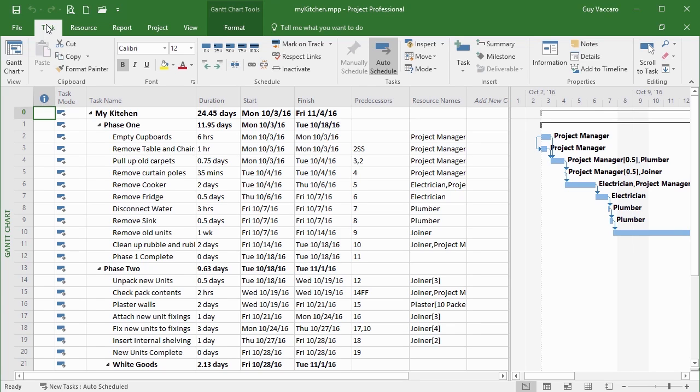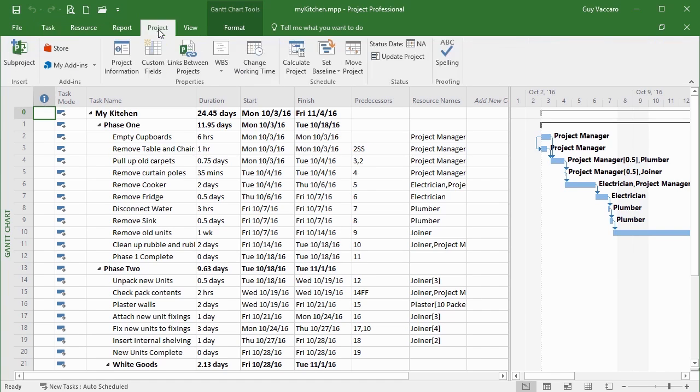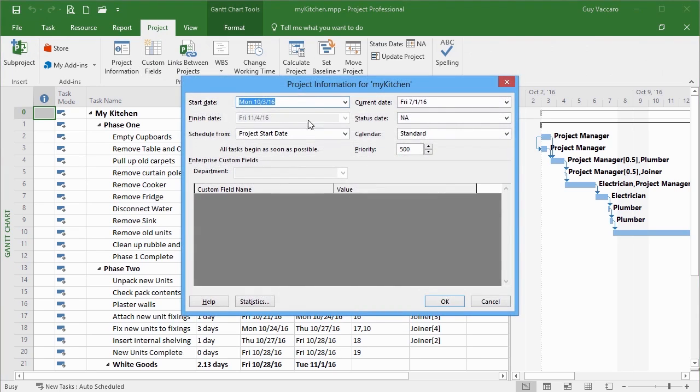Now, the first thing that you want to do when you take your project, and we're going to take the My Kitchen working file, is to decide on the start date. When we're building the plan, the start date is totally arbitrary. Once you're ready to then start delivering, so building the kitchen, at that point you would set the correct project start date. So we can change the project start date by going to Project, Project Information, and there's the Start Date box.